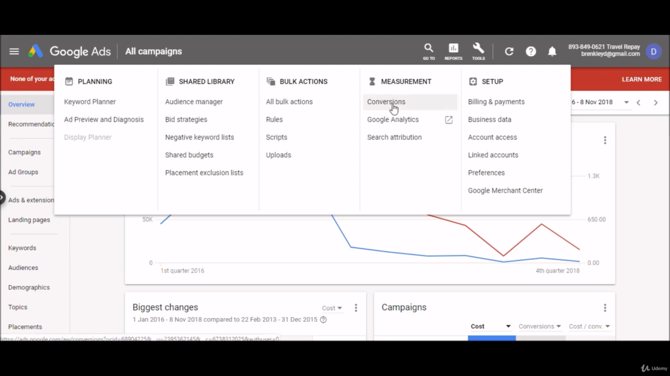Here we can measure conversions. This is a key part of tracking how well your campaign is actually doing. You need to know that you're going to get a good return on your investment, and the only way to do that really is to track where your success is coming from, so you can see that you're spending your money in the right place.